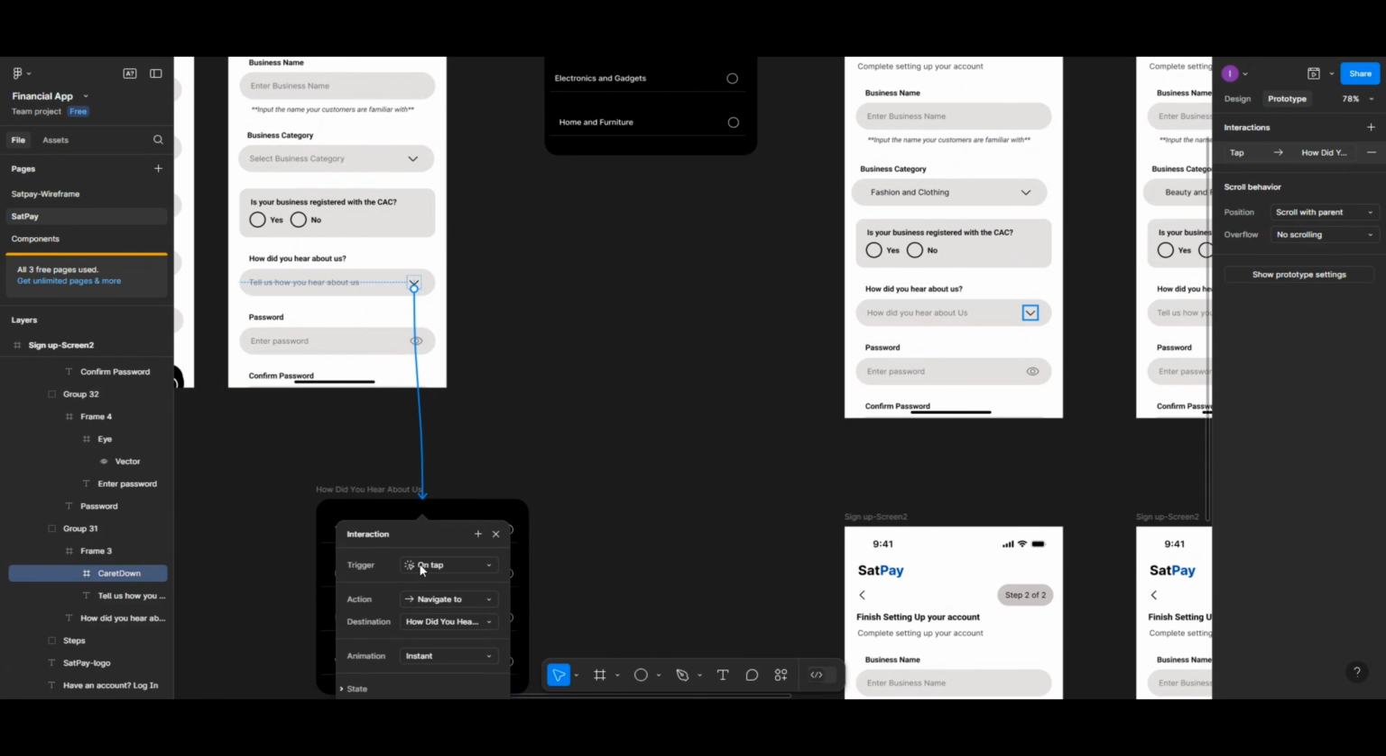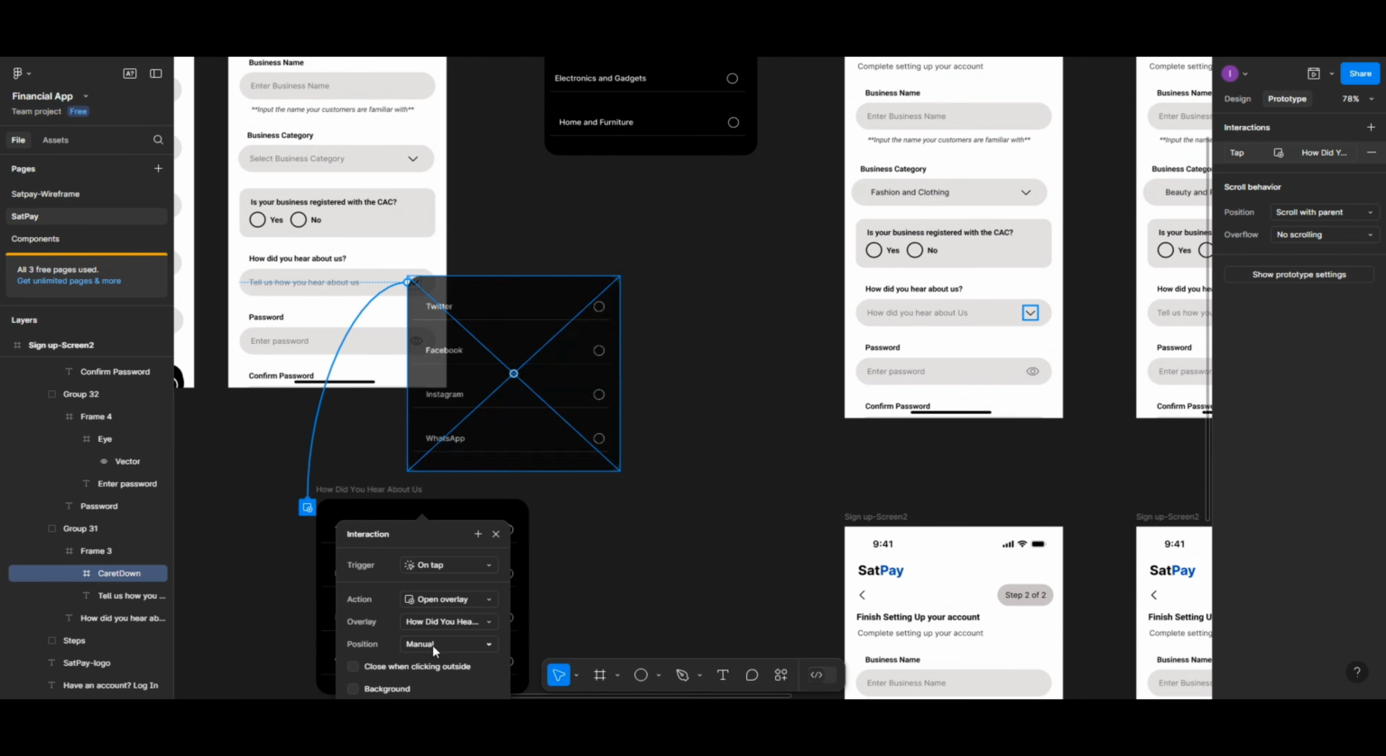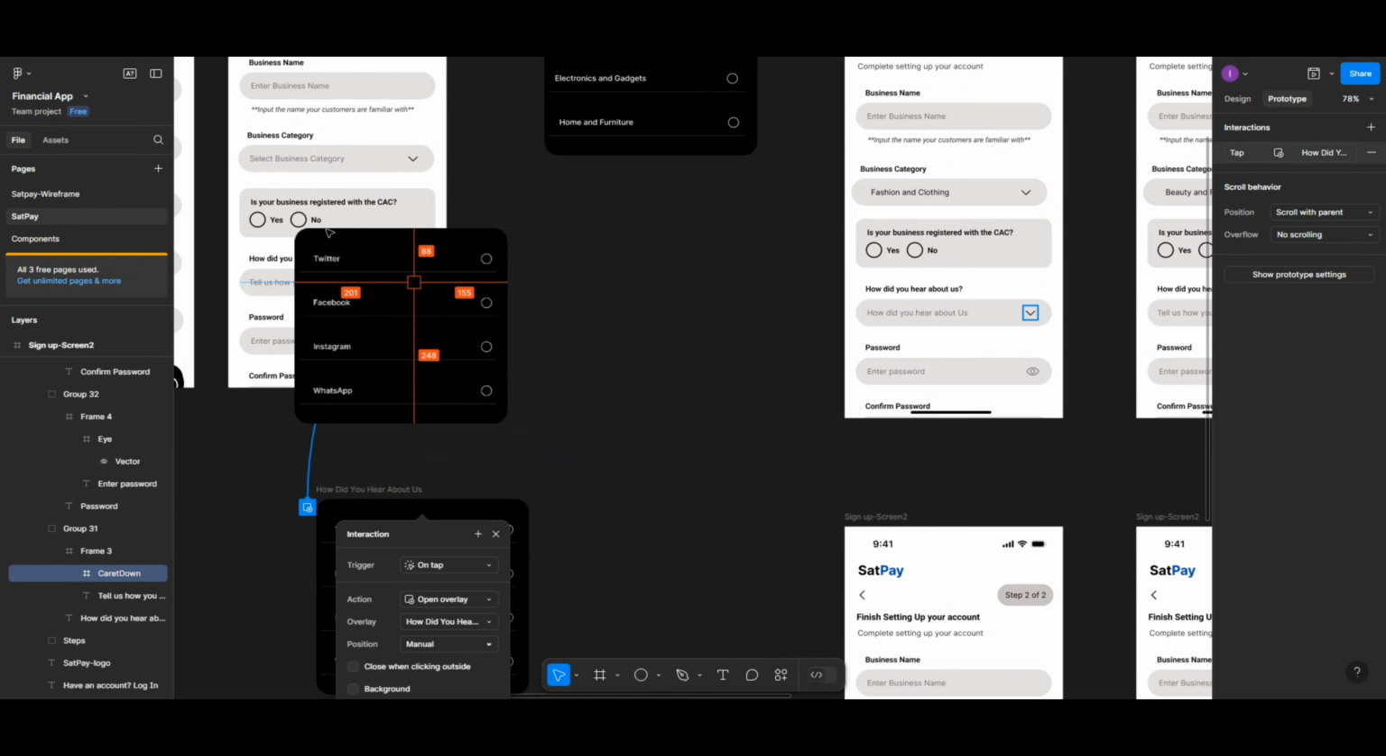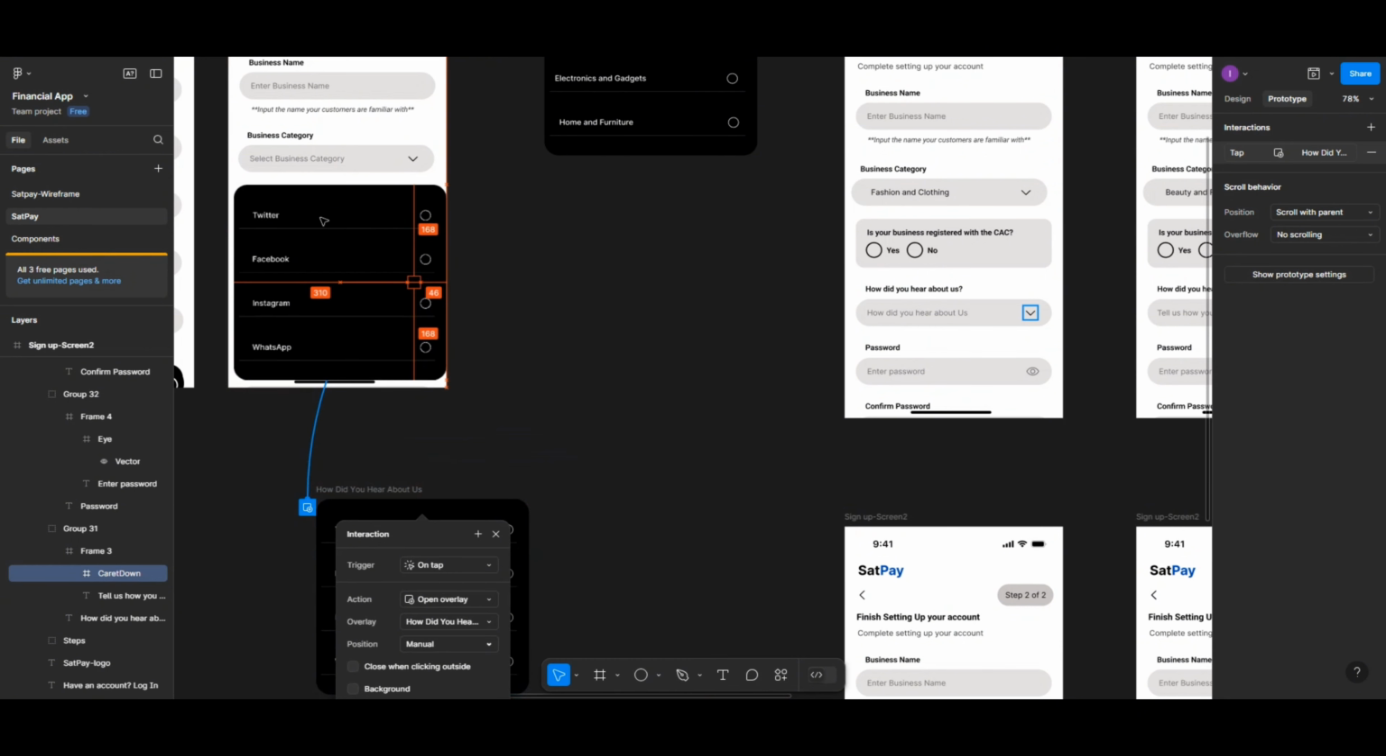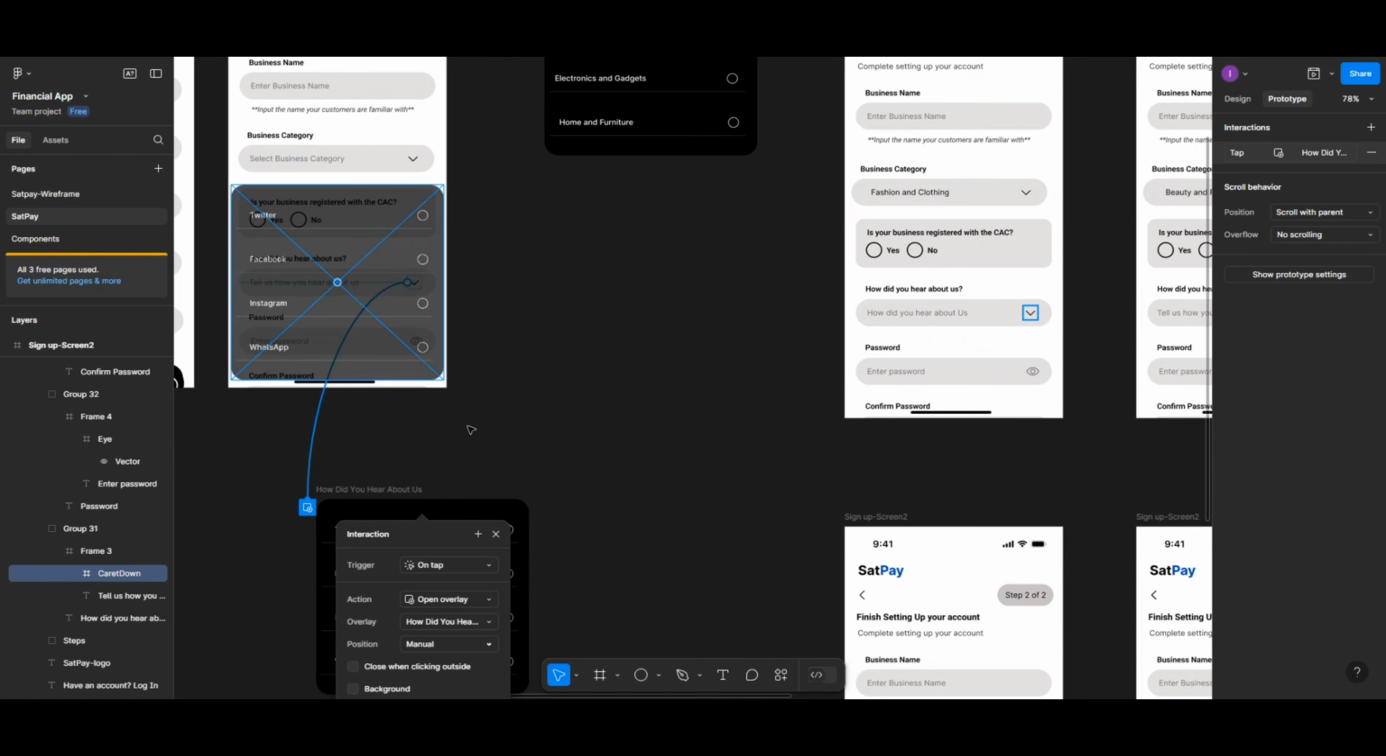All right, so on tap to open overlay, and we want the overlay to open somewhere around here. So make sure you select manual as a position, then this will enable you to drag it and position it wherever you want to position it, like this. All right, so now we are done with that.